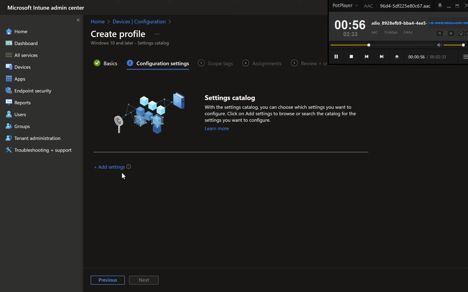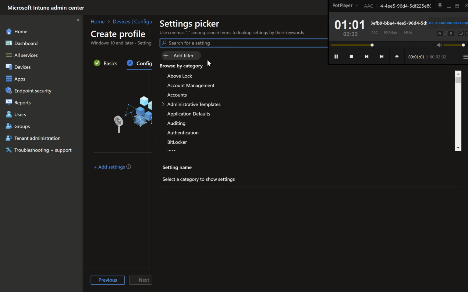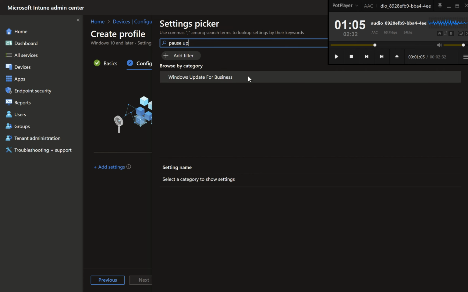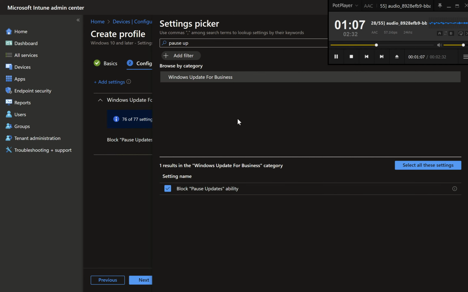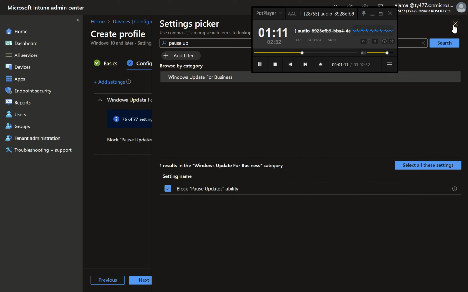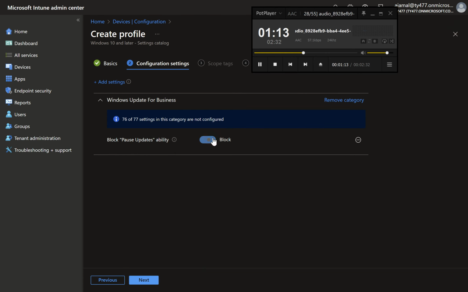Next, step 3. Configure the settings. 1. In the configuration settings, click Add Settings. 2. Use the search bar to find Pause Updates. 3. Expand Windows Update Provisioning to show in results. 4. Select Pause Updates ability and set it to Block.